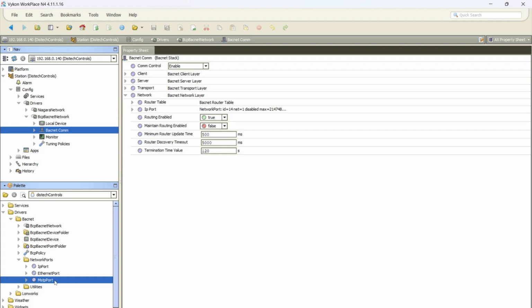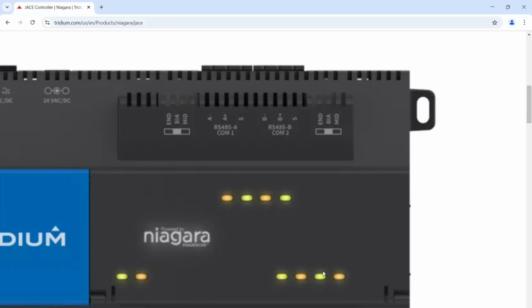We're going to take this MSTP port and drag it over underneath our network, and we're going to call it MSTP port 1. And we're going to drag another one, and call it MSTP port 2. These are going to represent the 2 BACnet MSTP ports on your JACE. These two are going to be the 2 MSTP ports on the JACE, this RS485A port, COM1, and the RS485B port, or COM2.